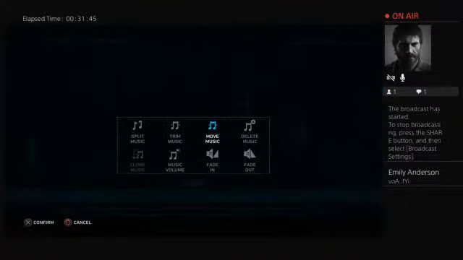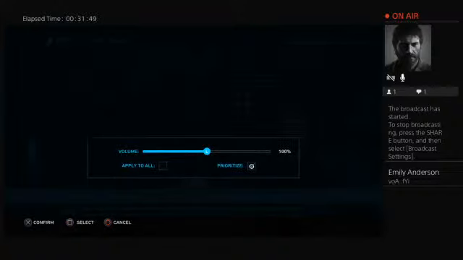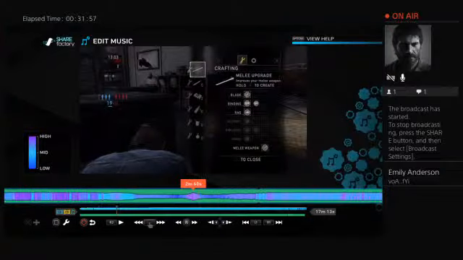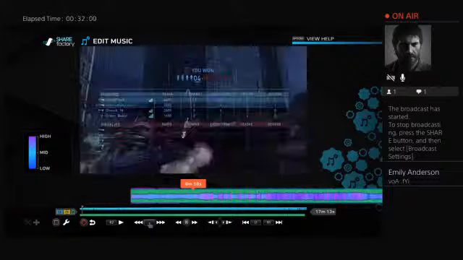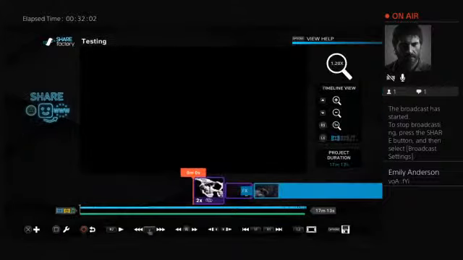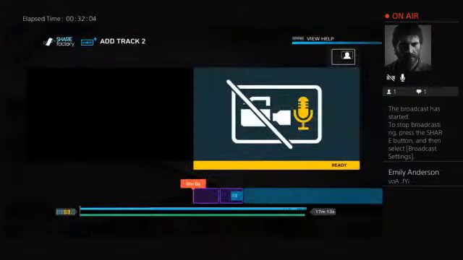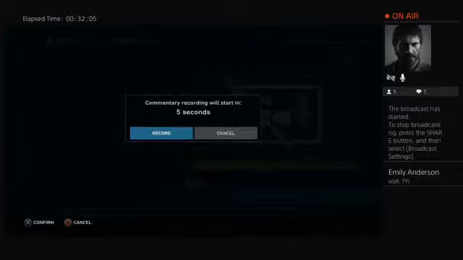So you can also change the music volume. You can have it loud, you can have it low. So you can talk and do music. Alright, so there's that. So say I'm having it low because I'm going to start talking. So we're going to add track. We're going to record a track.